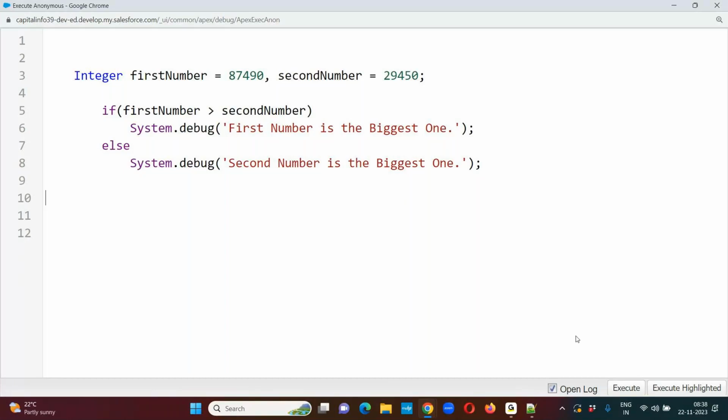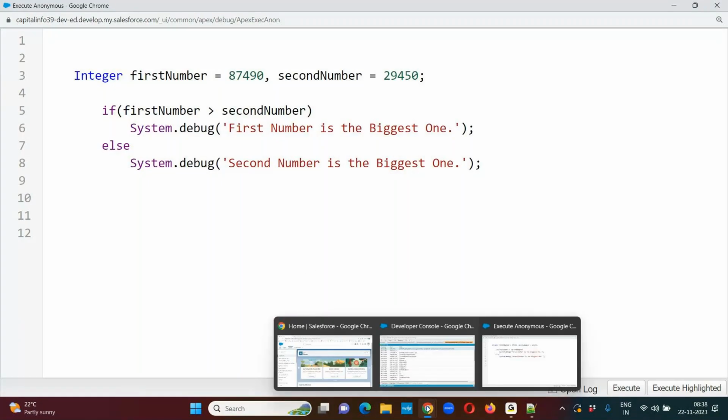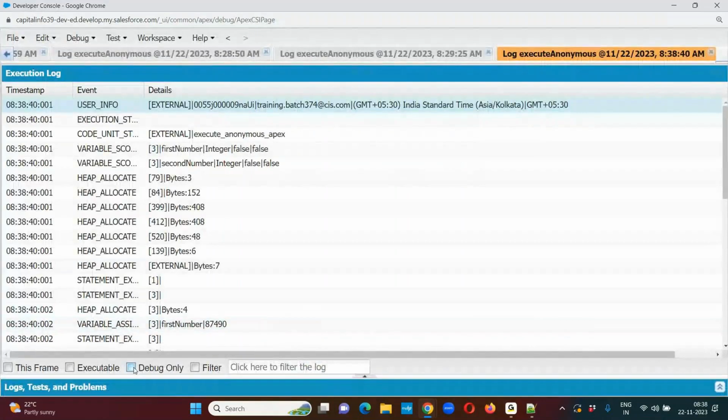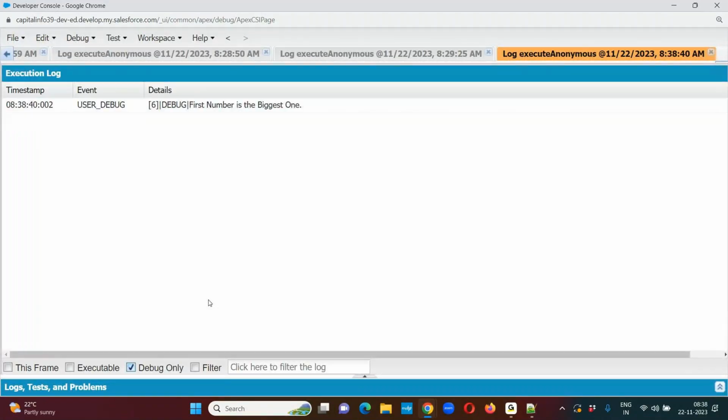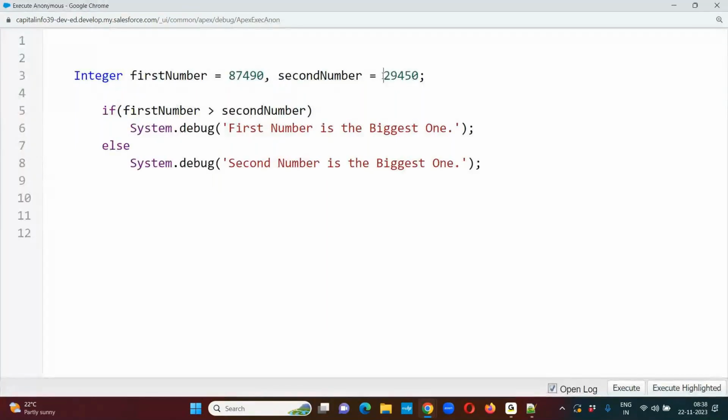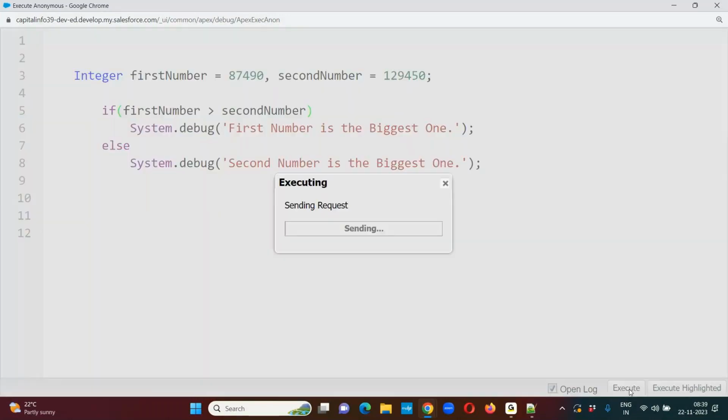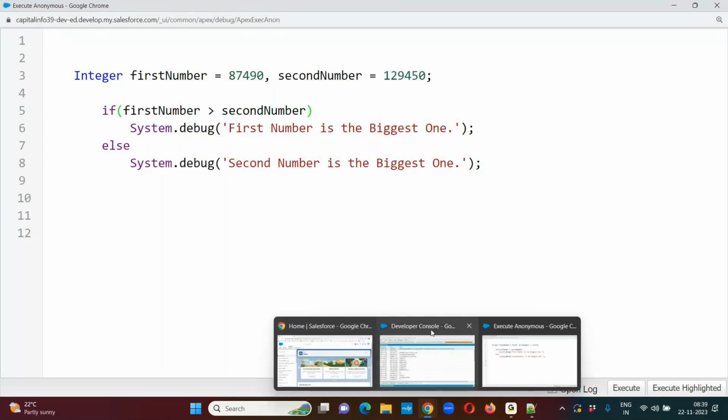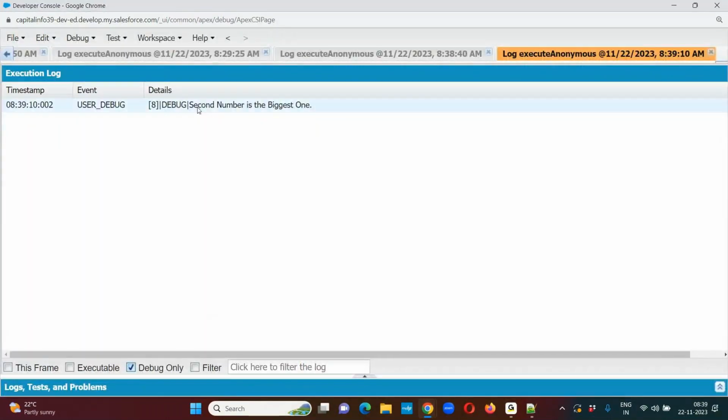Now let's see. Let me execute this piece of code. Click on execute. Select the debug only. Now it is indicating first number is the biggest one, because first number value is more than 87,000. For example, I'm giving second number value as 1,29,450. First number value is the same, 87,490. Second number value is 1,29,450. Now click on execute. We can see the result. Select the debug only. Now it is indicating second number is the biggest one.